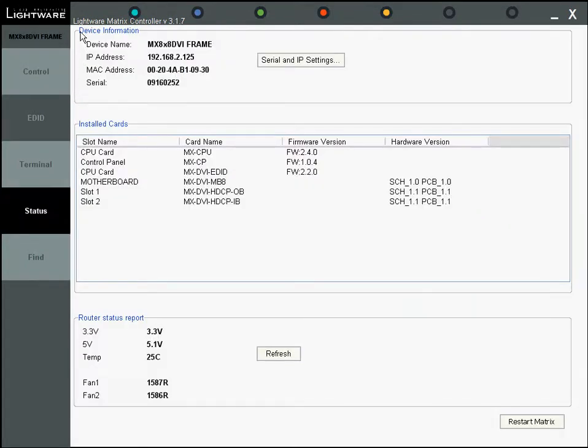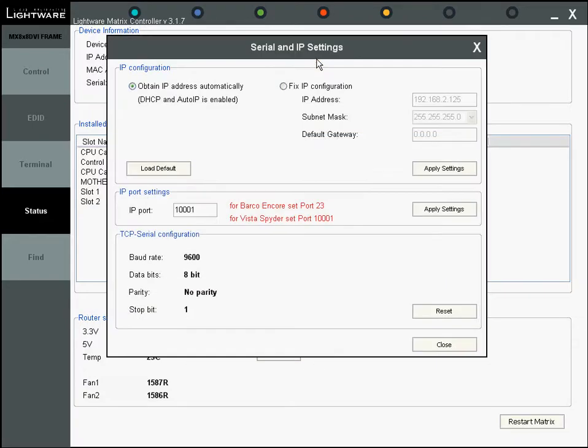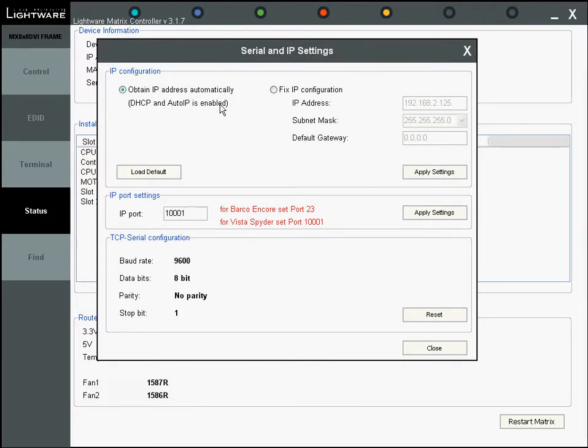On the status page, you can check the basic properties, for example type and serial number of the connected unit, the type and the firmware version of the installed cards, and the health status, for example the actual value of the power supply voltages and the fan rotation speed. The IP setup functionality also stands here, setting the DHCP mode or inputting the IP address and the mask manually. It is also possible to change the used port number from the default value if the application needs to do so, for example using event controllers like Barco or Vista.